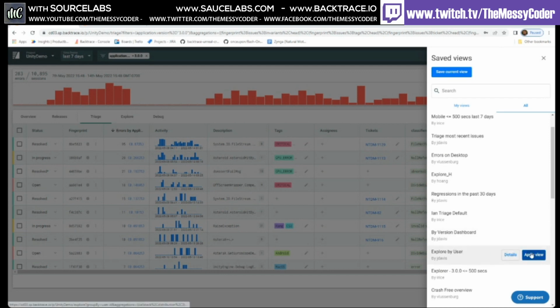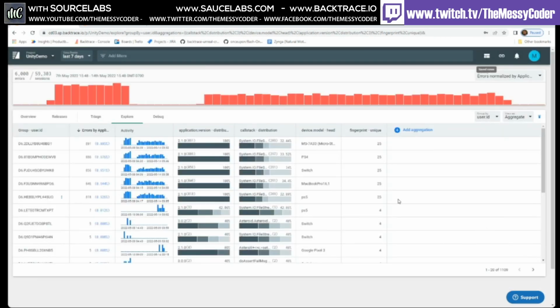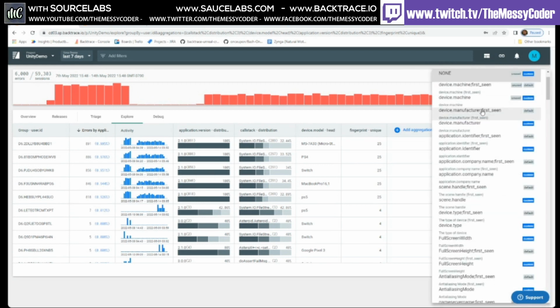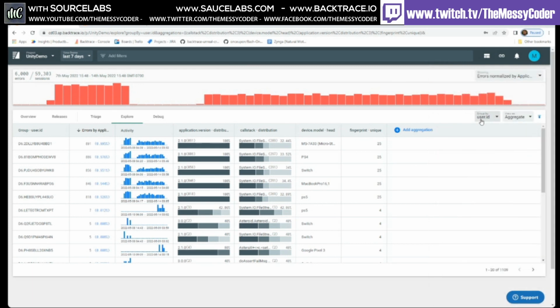Explore by user. So I apply this view, and this is the screen that I was trying to show. The data actually looked really familiar. But instead of grouping by fingerprint, we're using the metadata of user ID. And so these are users. Each one of these is an individual user in our system. And here you can see that for whatever reason, these 5 users have generated 900 errors apiece.